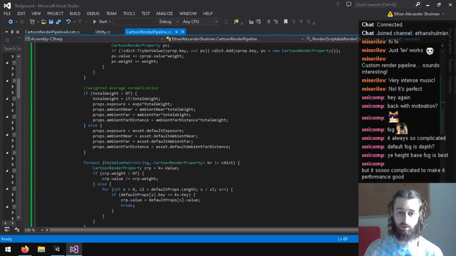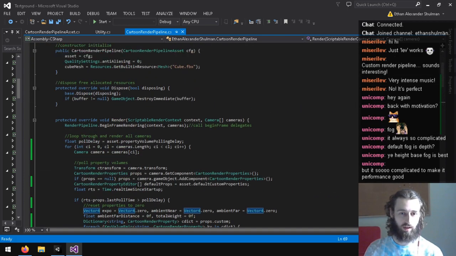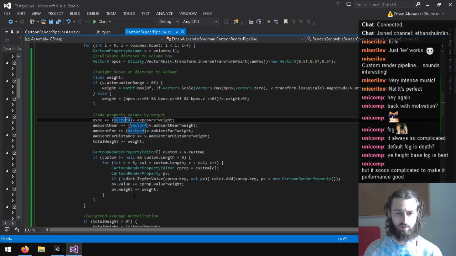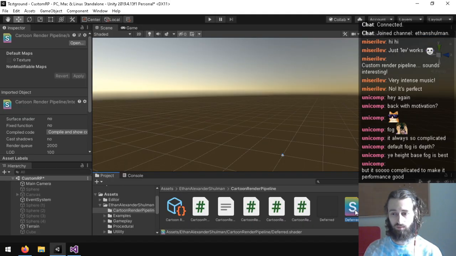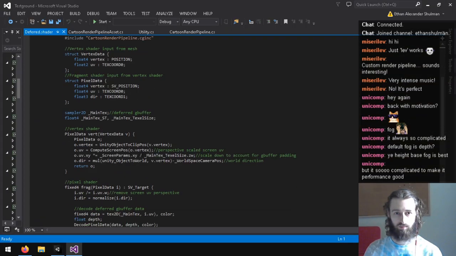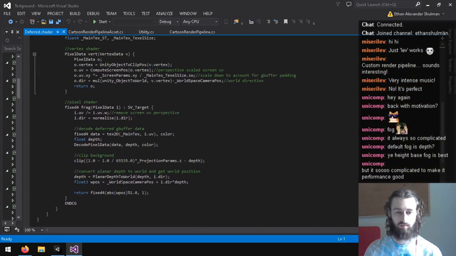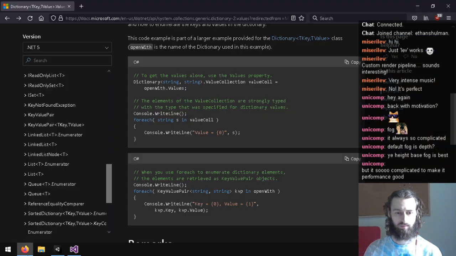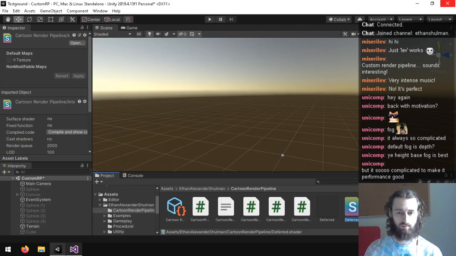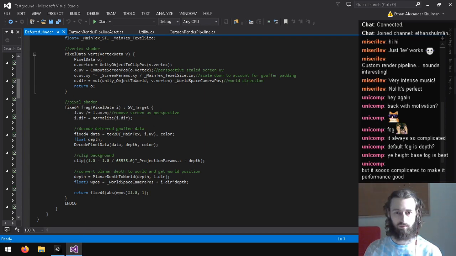Okay, I think I'm going to begin working on the lighting and some of the actual shaders now. Alright, I'll be right back. I'm going to go get some water and take a quick break before this.